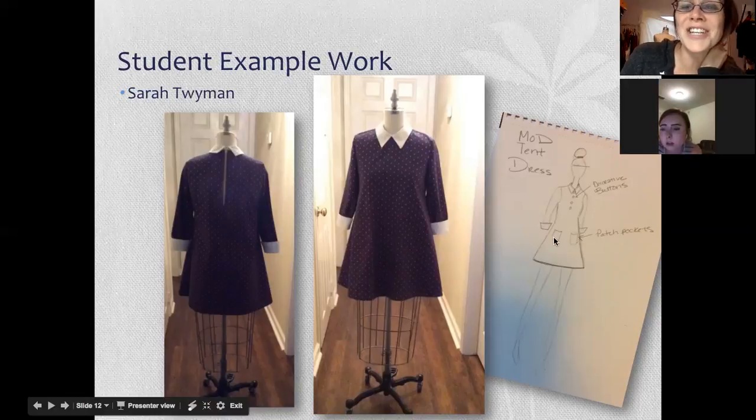Her initial sketch had pockets, but I think at the point after figuring out her little cuffs, either she ran out of time to do the pockets or just decided not to do them. But I think they'd be adorable on here.